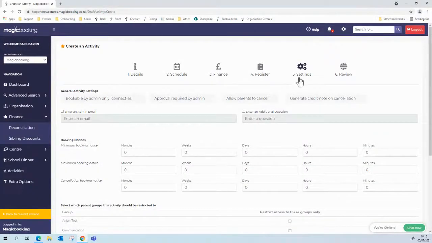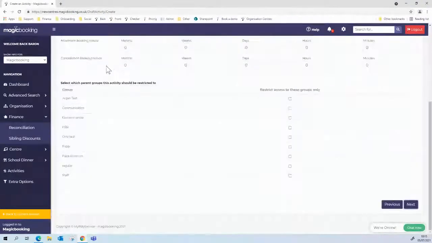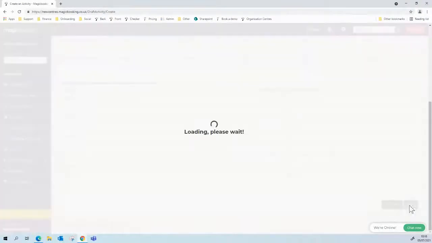Next, you've got your activity settings. So previously, when you created an activity, you had your activity details section on the left, and that would show you your buttons such as bookable by admin only, approval required, allow parents to cancel. You haven't lost any of those functionalities. All of the buttons are still here for you, and they are under step 5, settings of the activity wizard. So from this page, of course, you can assign your booking notices, you can set up your BCC booking confirmation, and even assign to a particular user group if you wish to as well.